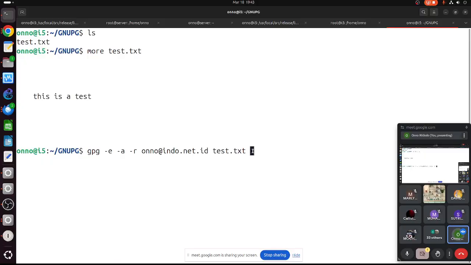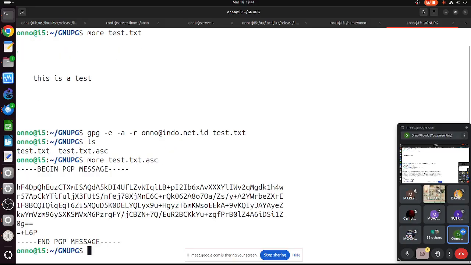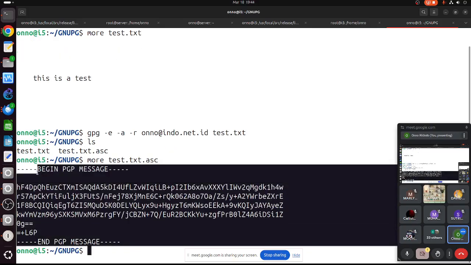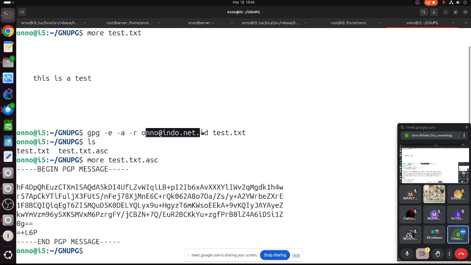To make sure the file is safe, I think it will generate .asc. Enter. Okay. Let me see. Now we have two files, test.txt and test.txt.asc. Let me see what is inside the test.txt.asc. See this? This is the actual message, but it's encrypted. Only ono@indo.net.id can read this message.